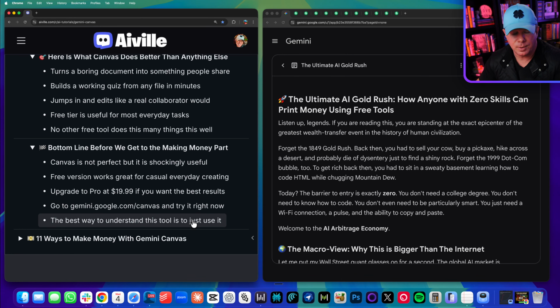And the best way to understand this tool is to just use it. So I'm going to use it a little bit more right now, live, on the fly.